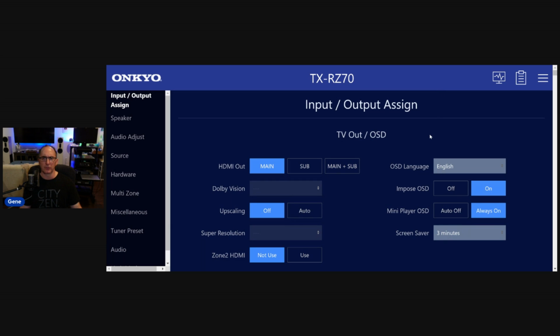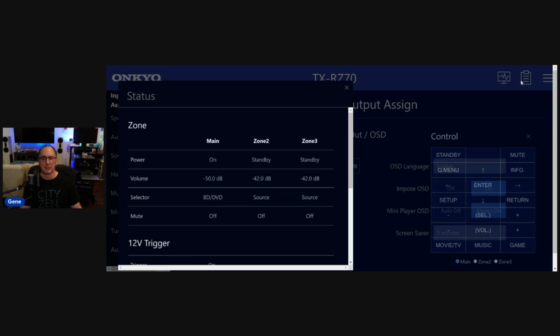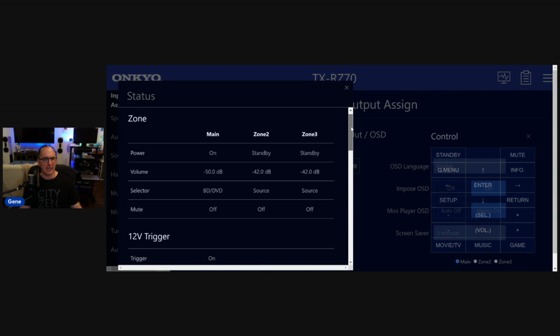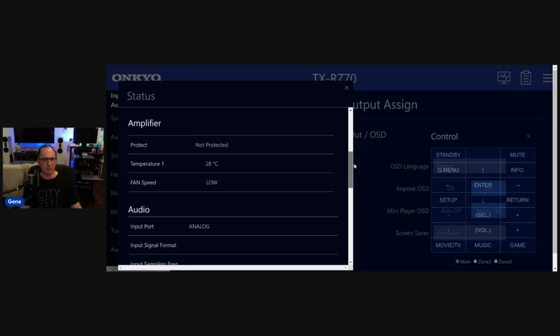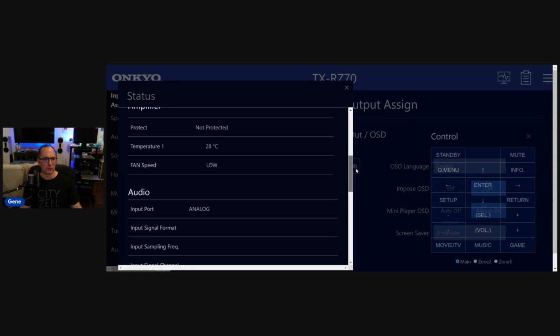Marantz and Denon were the first to do this in their AVRs, and now all the manufacturers are following suit, or at least some of them are. Onkyo is definitely doing that. And then you also have a status on what the receiver is doing, how things are set up, what the signal is. It even shows you the temperature of the amplifier. I haven't seen that too often.